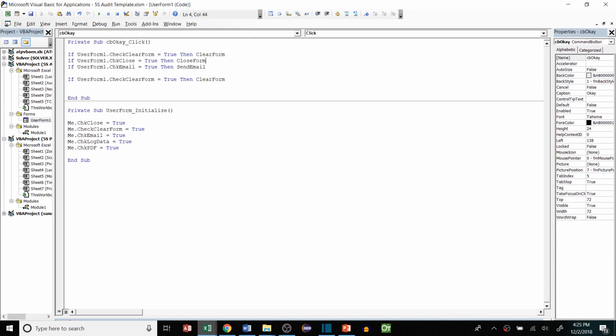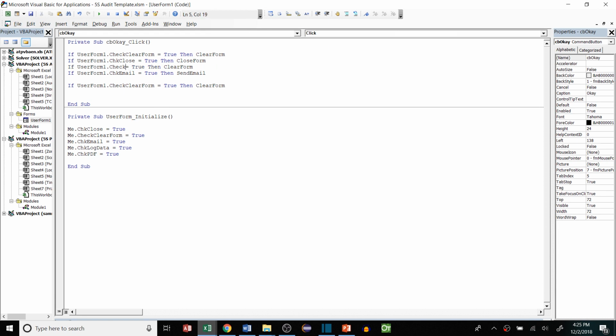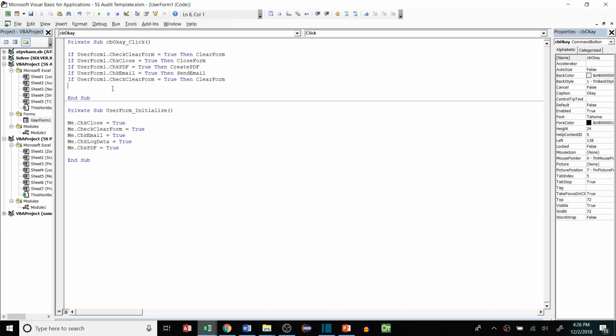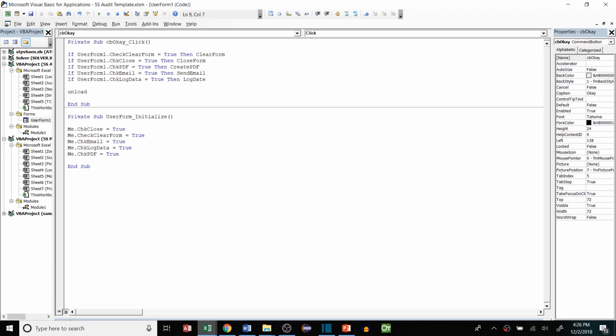I just realized we'll need to add the PDF first. So we can't send an email with the PDF attachment if it doesn't exist, so we need to make sure we create a PDF first. So create PDF. Alright, and then the last one is to log the data. So check log data, then we're going to say log data. So once all those things run, then what we want to do is unload the user form.